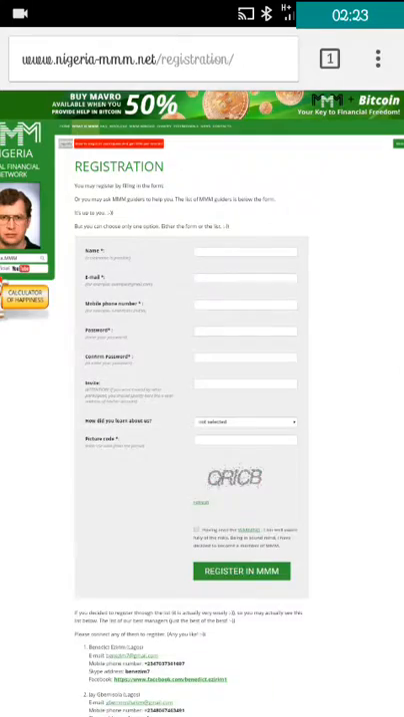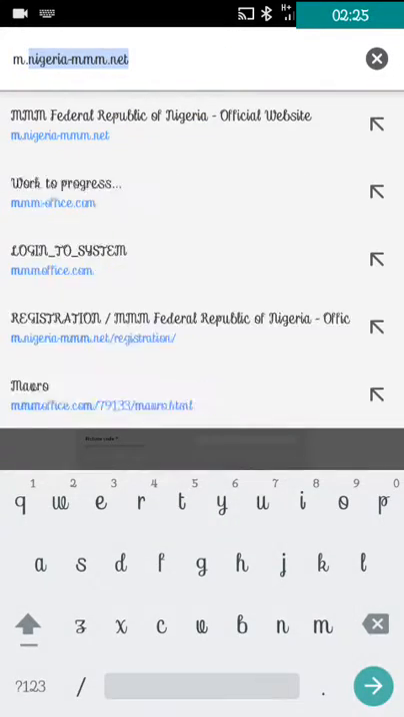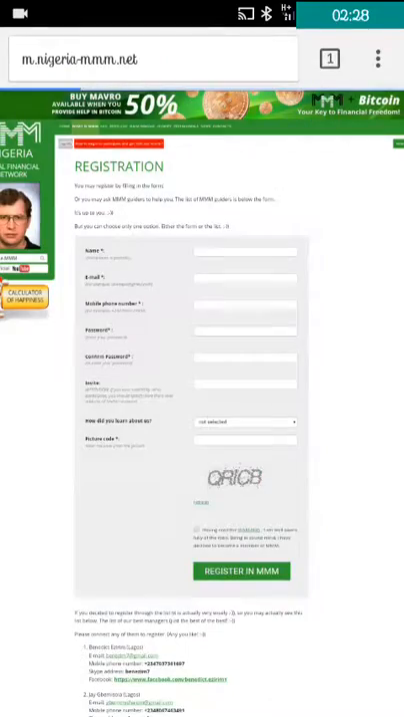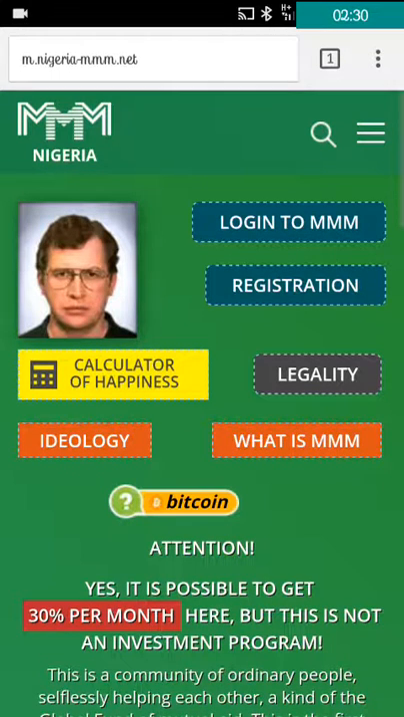So let me go back to m.nigeria-mmm.net. Now that's the mobile platform, the portable one. Let me quickly say that there is also an m.com, which is the fake website. The original website is .net, and it's very important for you to know that. Okay, so there are two ways in which you can get in.